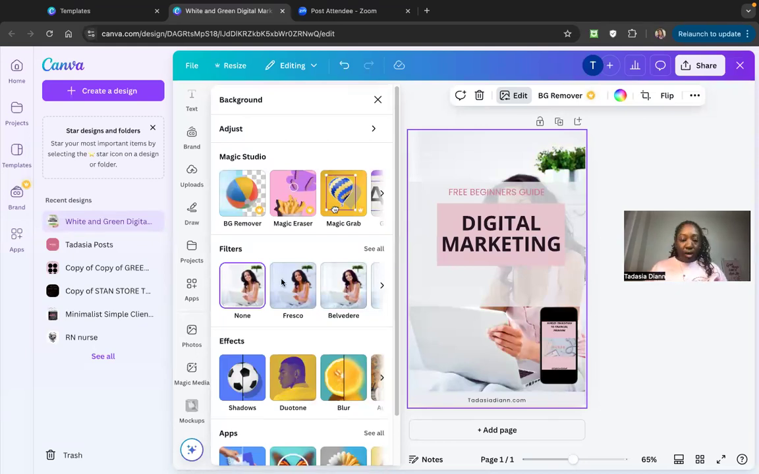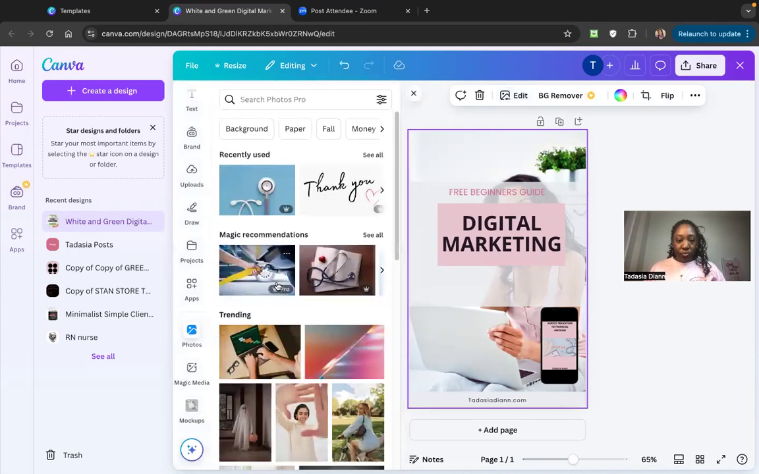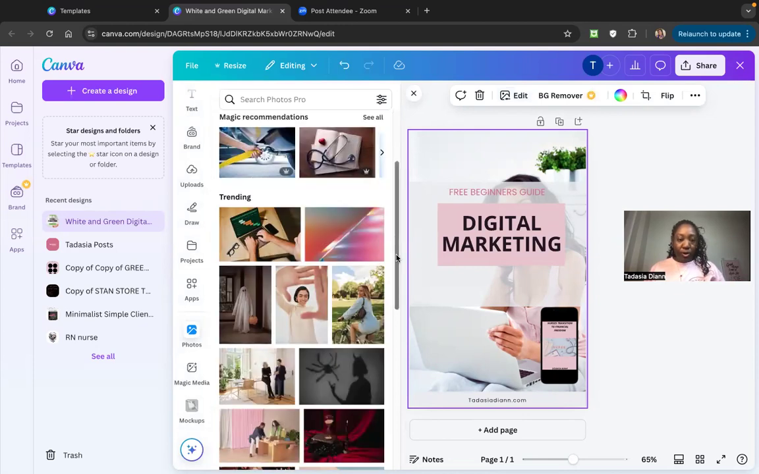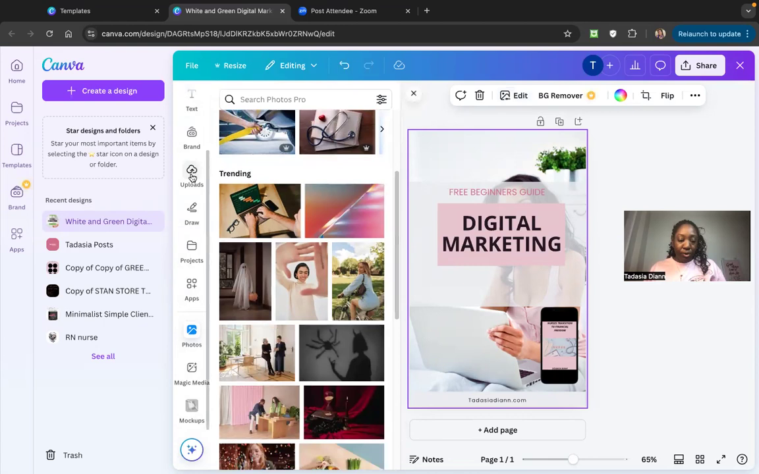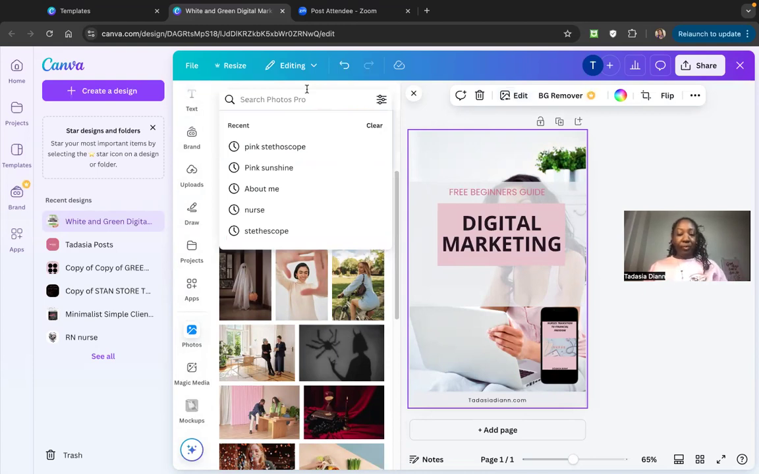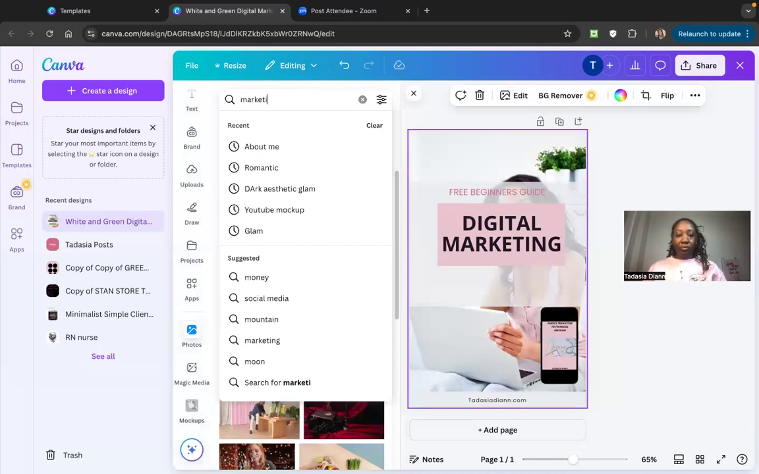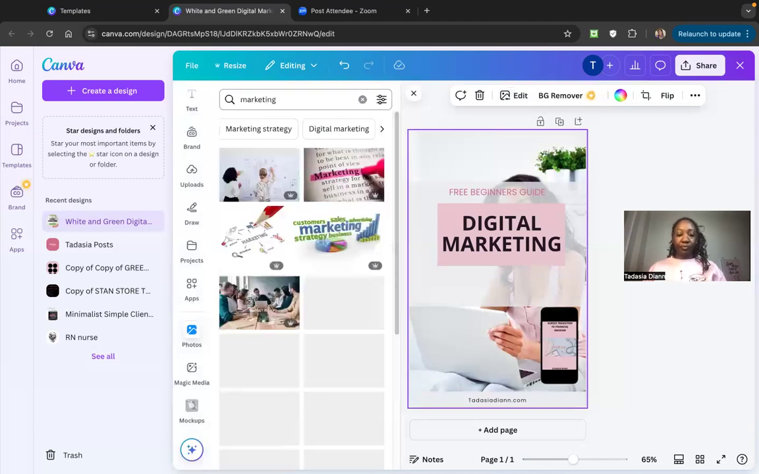All right, let's see. So go to photos and you can just choose a different photo. Doesn't necessarily have to be her, but it could be one of these photos. Or again, you can go to uploads to your camera roll. And you can also choose a photo from there. But you can also search here. And it could be like marketing and see what pops up for marketing.